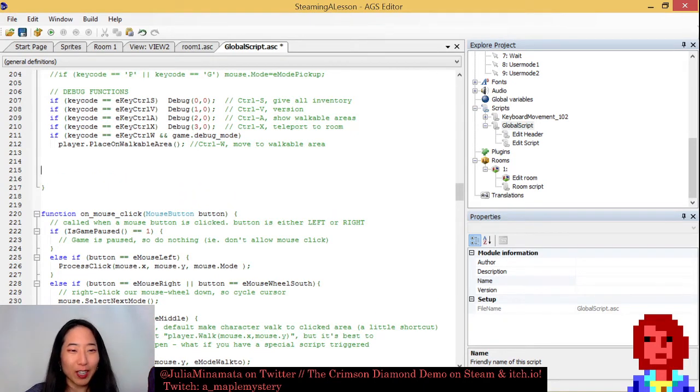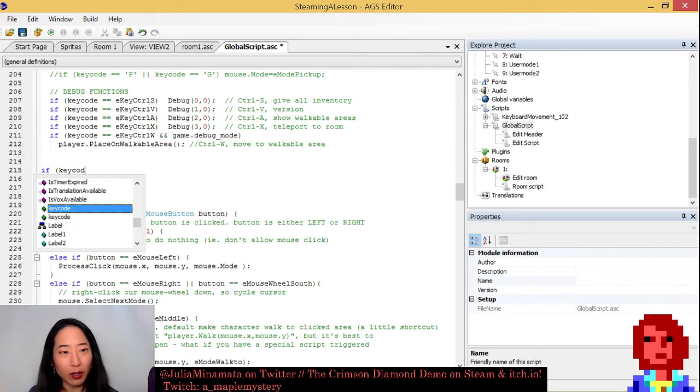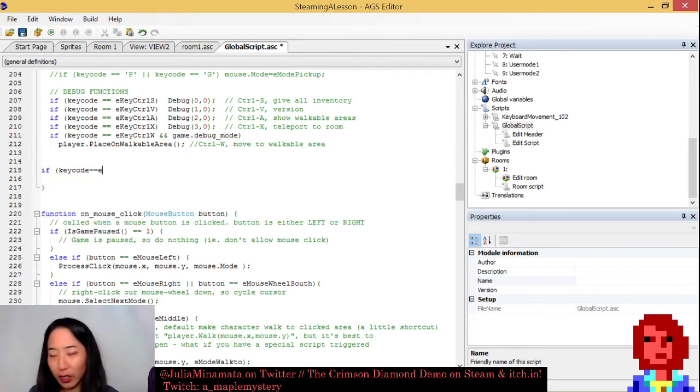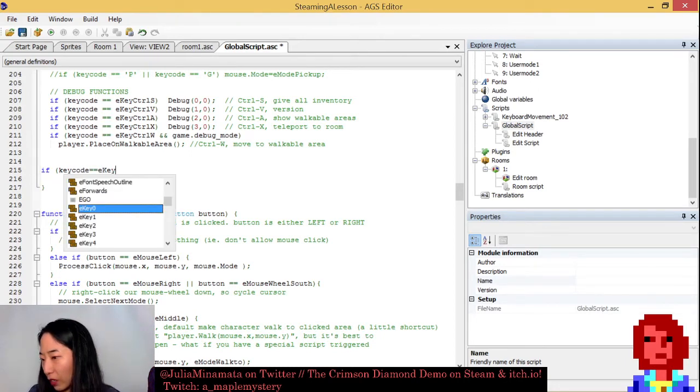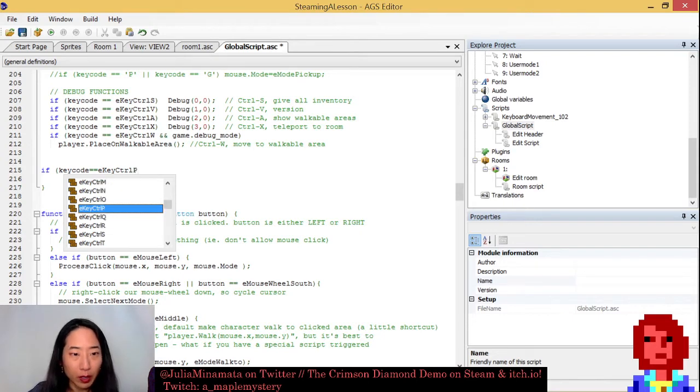This is some high level stuff, you guys. Okay, add if key code equals e key control p.